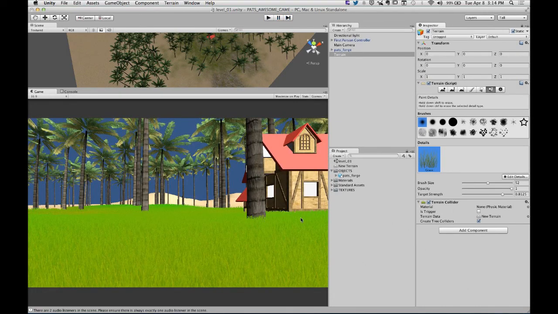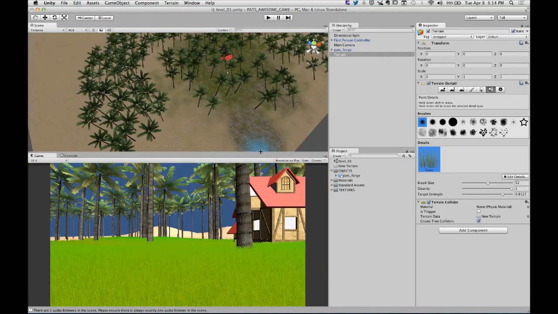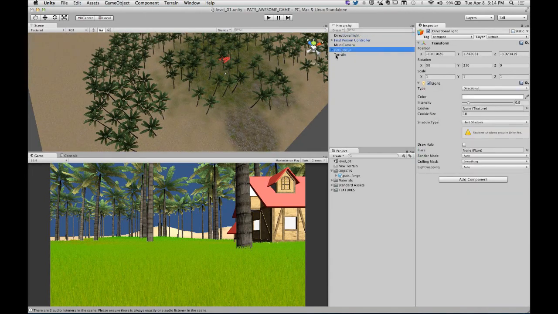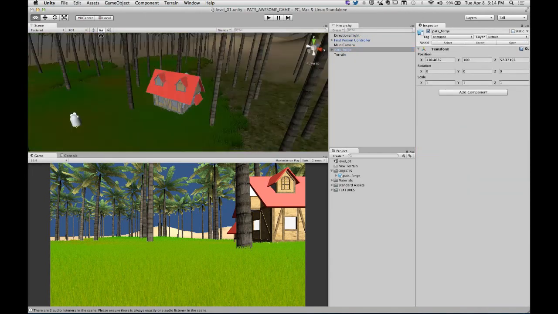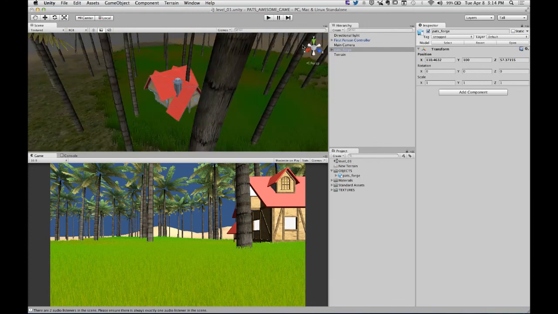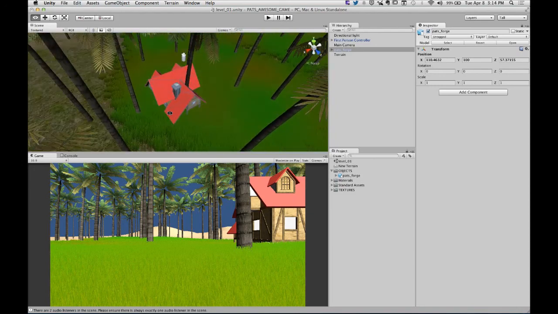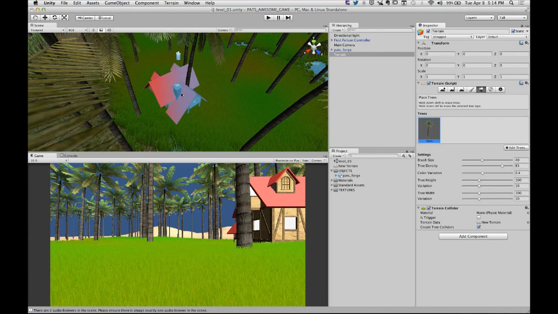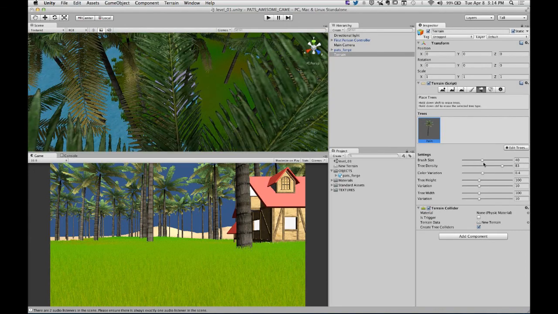Do I have a tree coming out of my house? Yeah, you've got to be careful. You really can't control the placement of your trees on a per-tree basis. So you've got to be careful. Now, if you wanted to go in and delete a tree, you can do that as well. Let's do that, because clearly I don't want a tree coming out of my house. Let's go back to my terrain, back to my tree tool, and then let's make my brush size a little bit smaller.